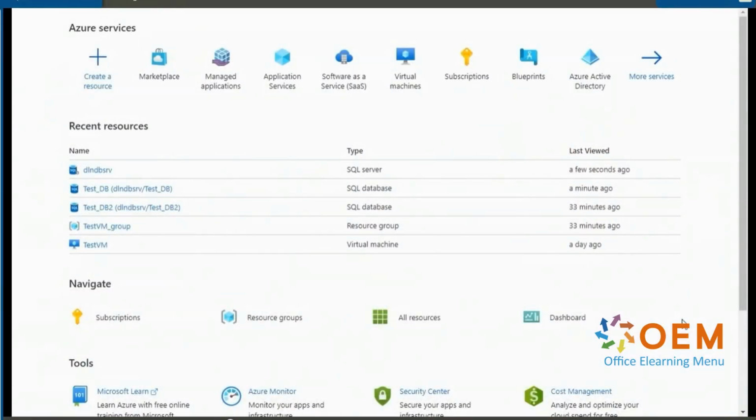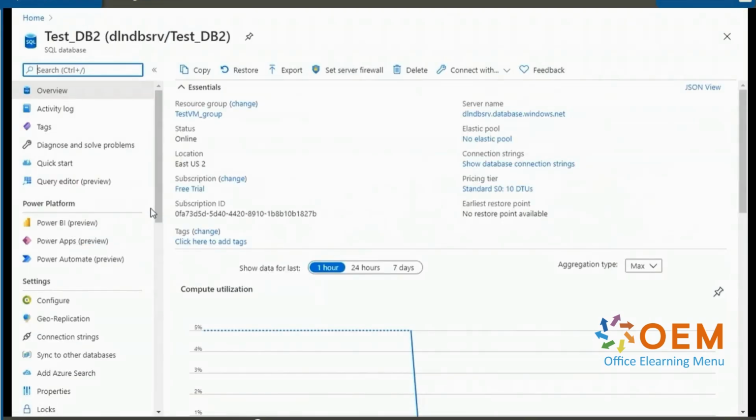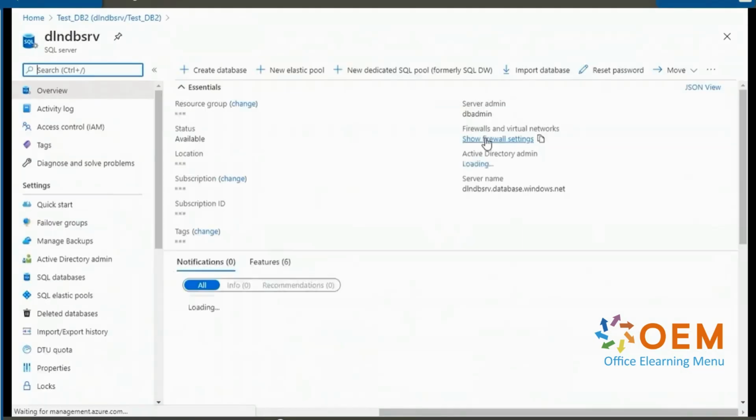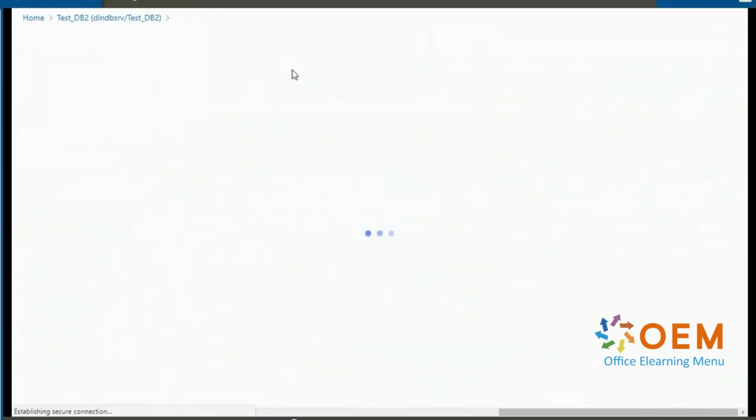So from my home page here, I have both databases. TestDB was the first one I created, and TestDB2 was simply the second. Now I can actually click on either one to create an elastic pool. It doesn't really matter. But from within the property page, it does give you an option to set up an elastic pool. Currently it says no elastic pool, but I can just click on this link and here I can create a new elastic pool. So let's go ahead and click on that.